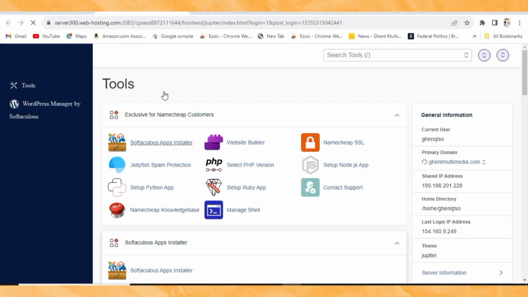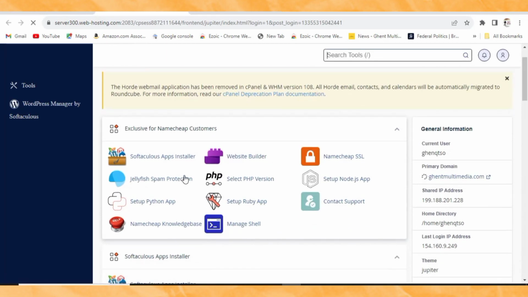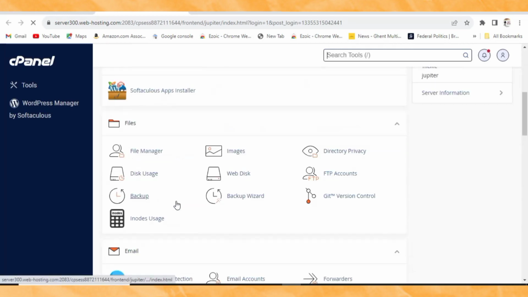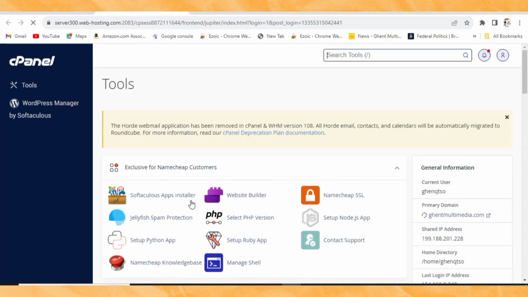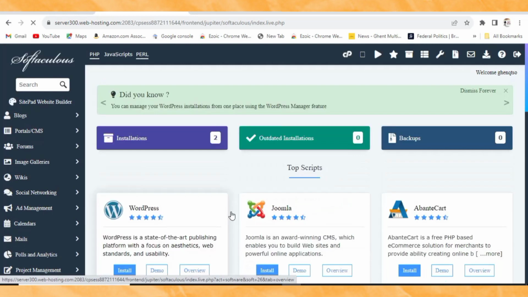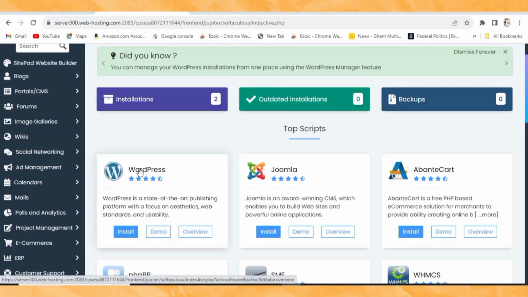So right now our cPanel is open. It will look like this. You will see a lot of things over here. What we need is to come to this place of the cPanel that says Softaculous App Installer. That is where we are going to launch our WordPress website. So let's click there, and then it's going to display like this for you. You can see this page over here, and we are going to launch WordPress.